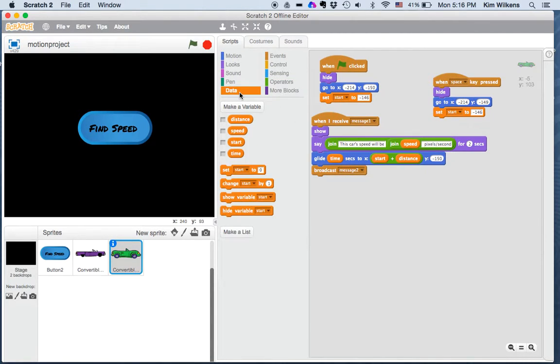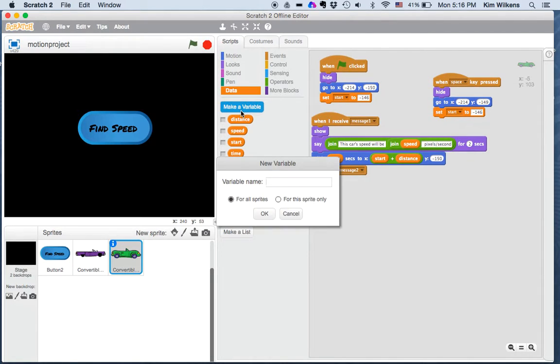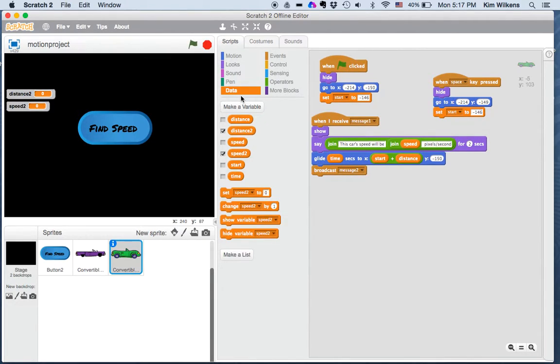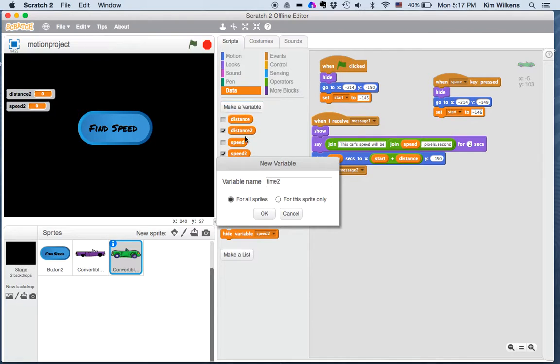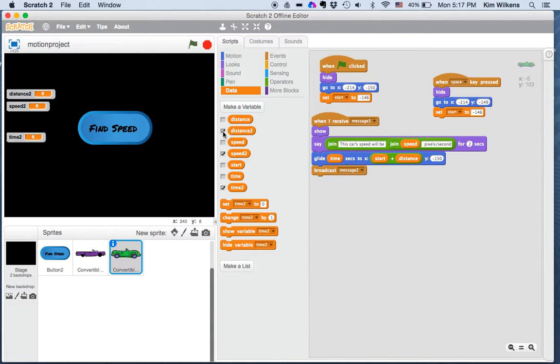So I'm going to go to data, and I have these variables. I'm now going to make three more variables. Distance 2, speed 2, and time 2. And if I unclick them all, they'll all hide, so they won't show up on the screen right away. But then I'm going to need to deal with them in my button.